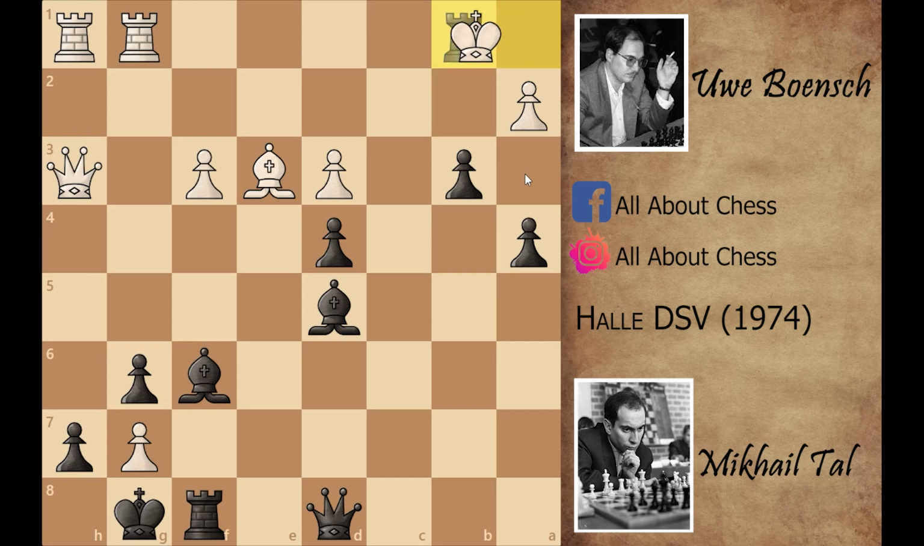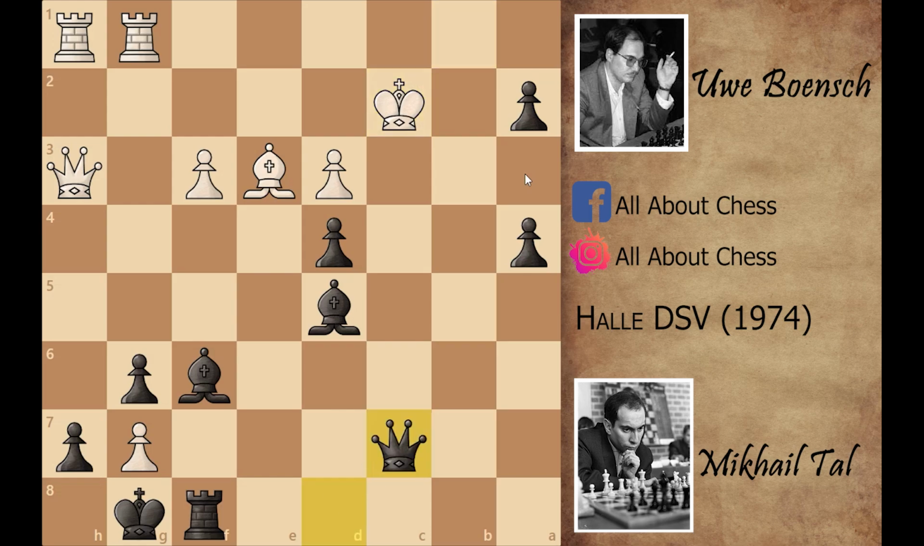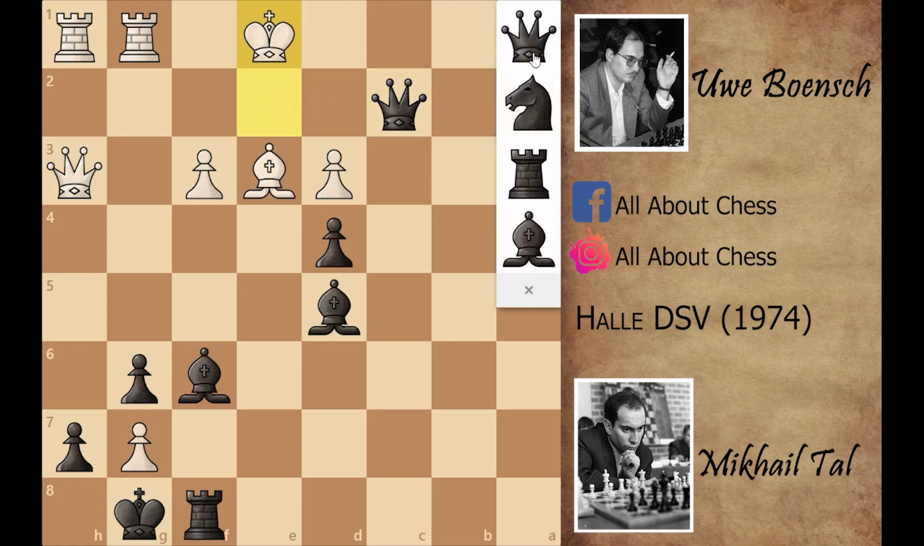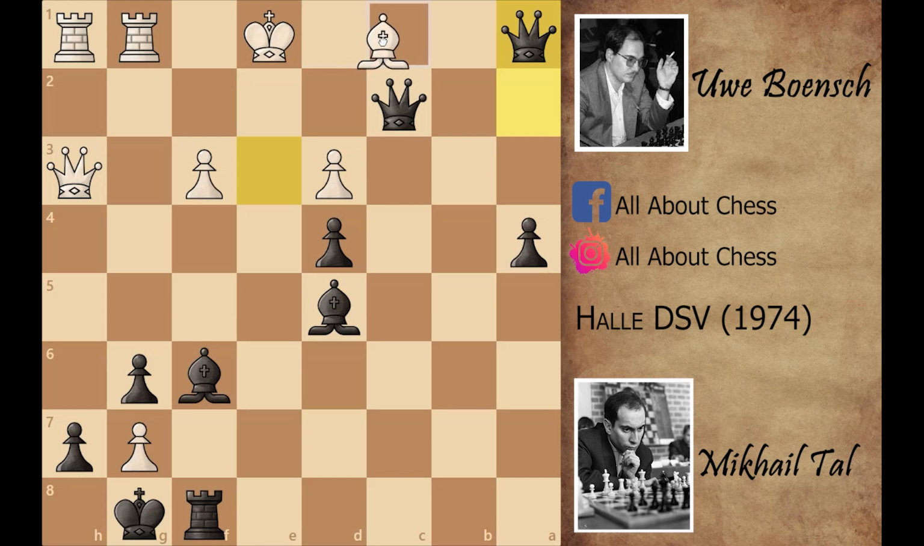White played king captures on b1, but now b captures on a2 check, king to c2, queen to c7 check, king to d2, queen to c3 check, king to e2, and now queen to c2 check. White in this position played bishop to d2, but if you play, let's say, king to e1, then a1 equals queen, and after bishop to c1, queen captures on c1 is a checkmate.